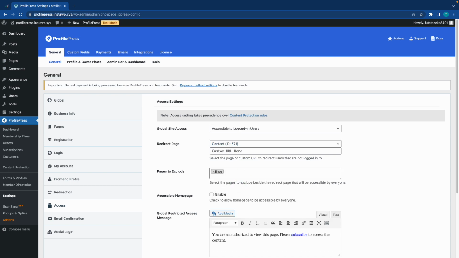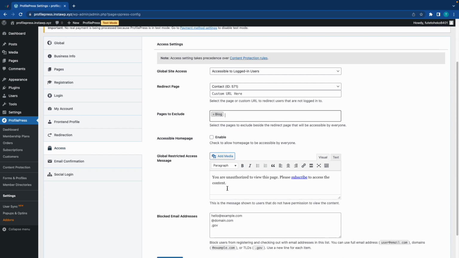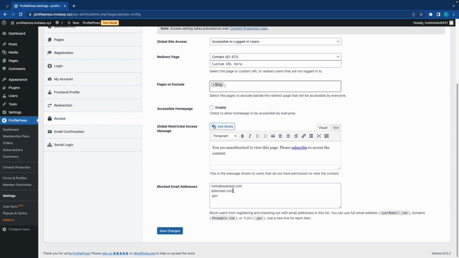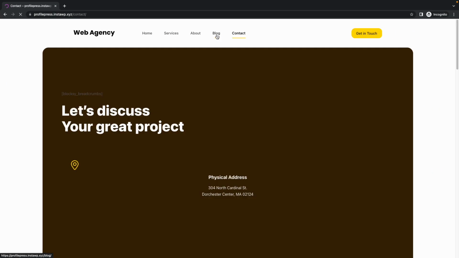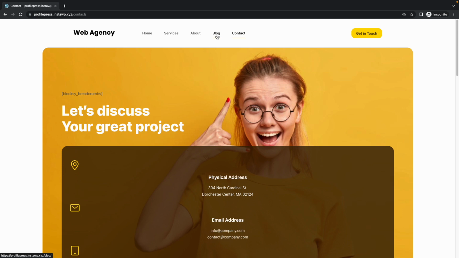And if we want, we can use the next option to make the homepage accessible to everyone. We have our global restricted access message and blocked emails. If we save our changes, we should be good to go. And let's see what happens if we try to access the blog without logging in. Alright, so as expected, we were redirected to the contact page.